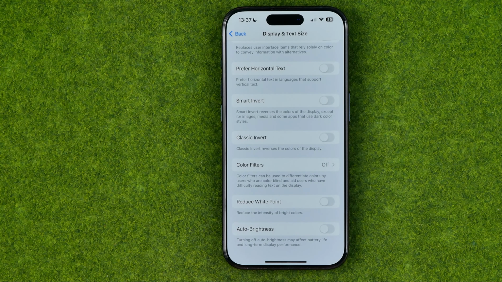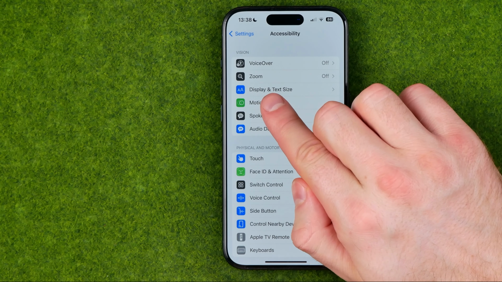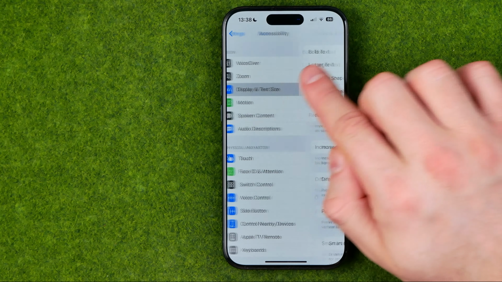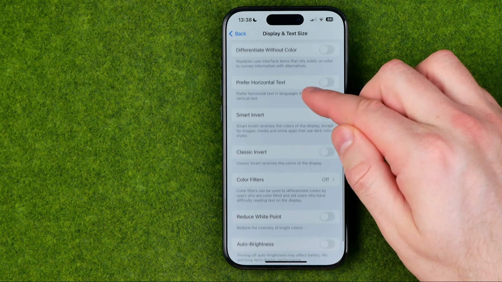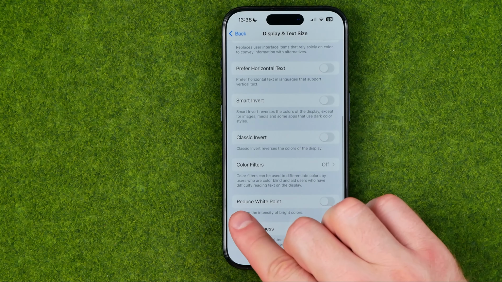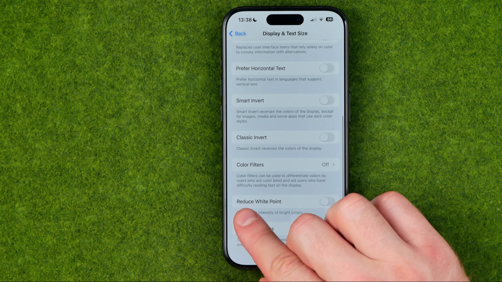head over to Settings. On Settings, scroll down until you find Accessibility. Then tap Display and Text Size. And that's where you need to scroll down until you find Reduce White Point.